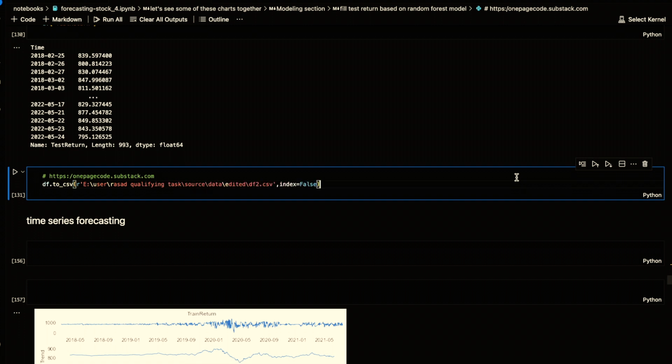This code saves a data frame, df, as a CSV file named df2.csv in the specified directory /user/rasid qualifying task/source/data/edited. The index=False part ensures that the index column is not included in the CSV file.